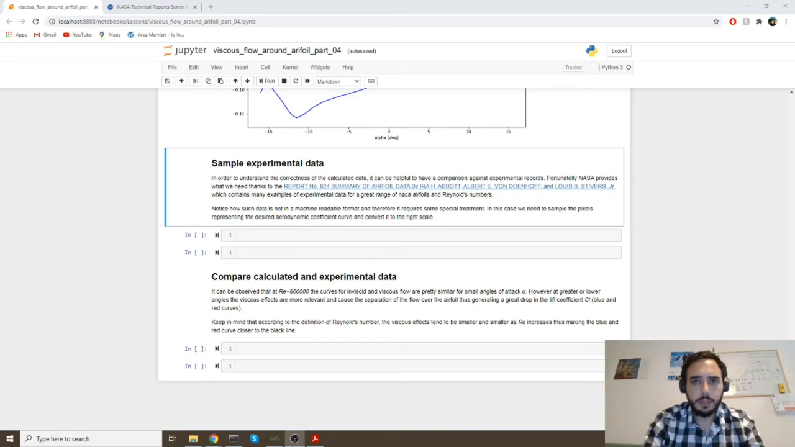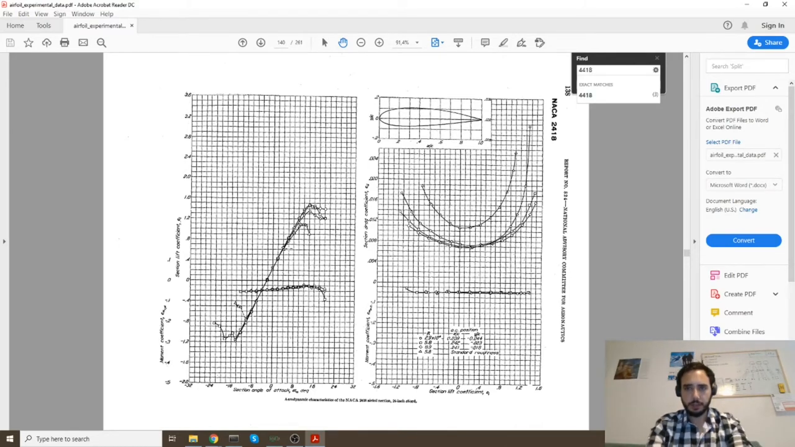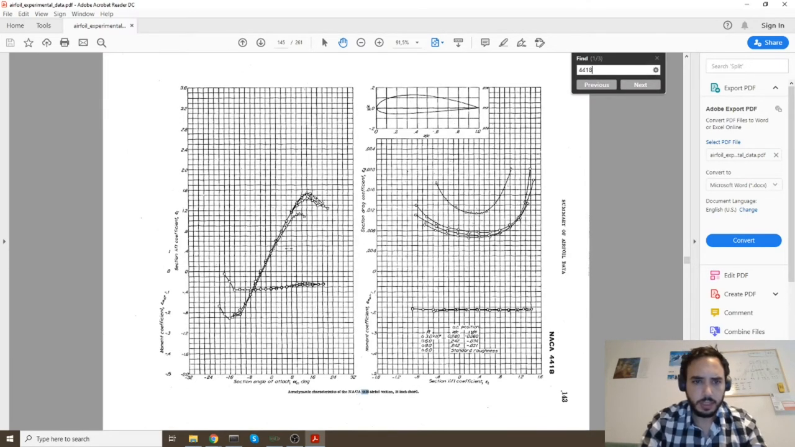So the first thing we need to do, after downloading the PDF, is to find the correct data that we want to sample. In our case, we want to find the NACA Airfoil 4418, which is the one that we have calculated the aerodynamic coefficients with Airfoil. And let's look for it. And as you can see, we are here on this page, 143, and we found the following curves.